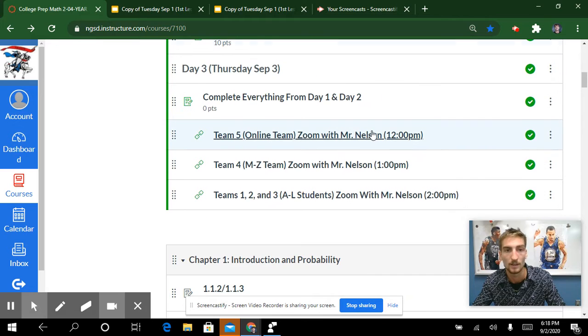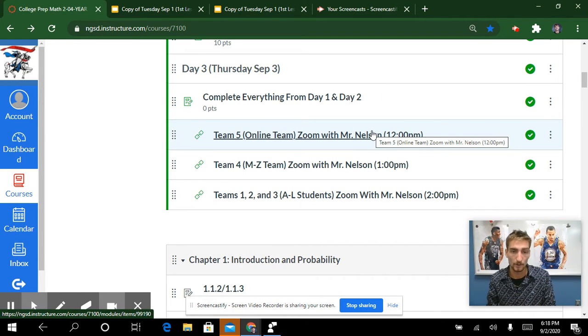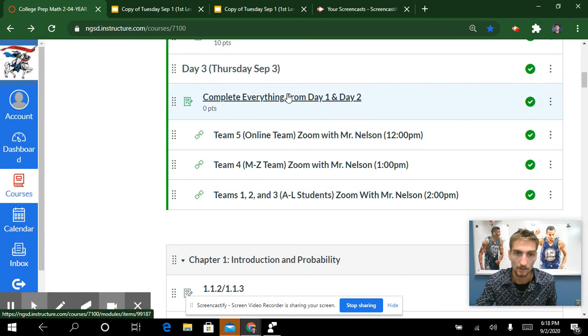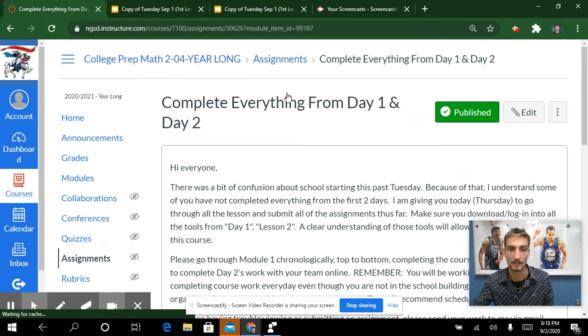All right, so if we're looking at Day 3, tomorrow, it says at the very top here, complete everything from Day 1 and Day 2, 0 points, okay? This is not really an assignment. It's just a reminder for you to complete everything from Day 1 and Day 2.